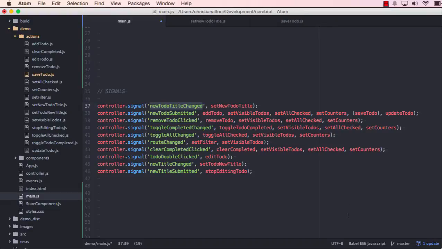So here we are looking at a list of signals. What you might notice first is the name of these signals. They are not like actions. The view layer does not tell the controller layer what to do. The view layer just says, this is what happened in the view layer, and the controller then decides what is going to happen in regards to state changes. So we have new to do title changed, we have new to do submitted, remove to do clicked, and so on. Each of these signals has kind of middlewares, or actions as they're called in Cerebral.